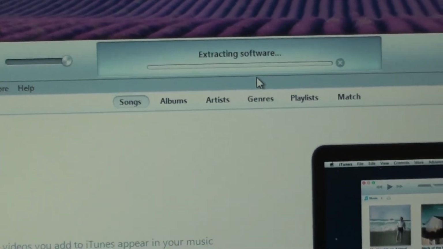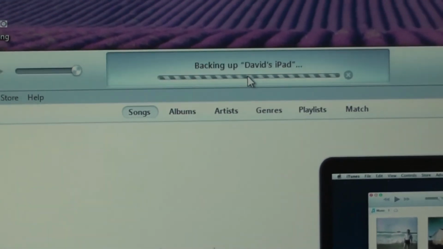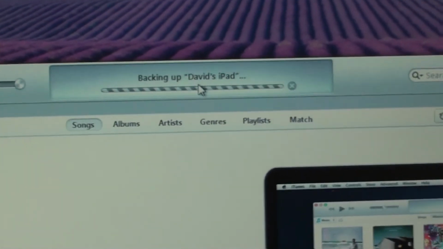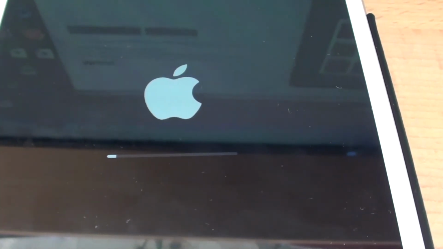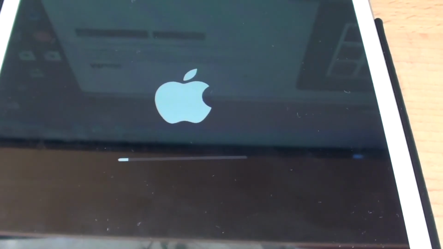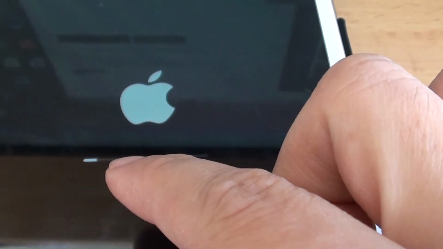As you can see here, because I have already downloaded the update, it's basically extracting the file and starting to back up. Now during the update, you should see on your iPad an Apple logo with a progress bar at the bottom. This means it's just starting to update your iPad software.